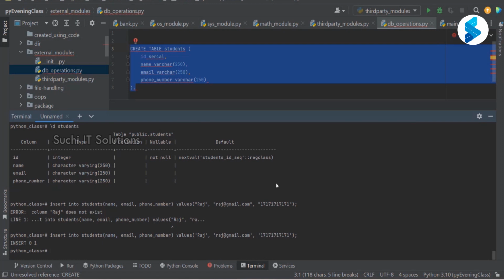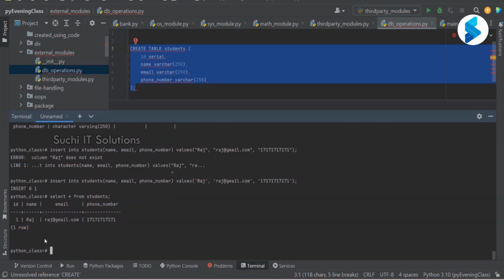Now let me check if this was inserted properly. It does say INSERT 0 1, which means it did insert successfully. Let us see, select star from students should give us that data. Yes, we are able to get it. We created a database, connected to that database, then within that database we created the table, inserted the data, and then retrieved that data.